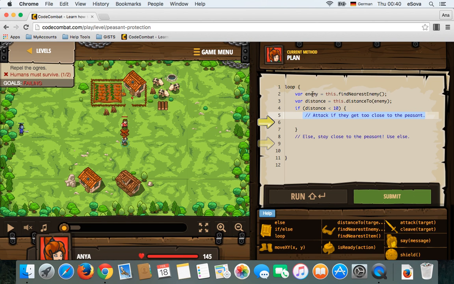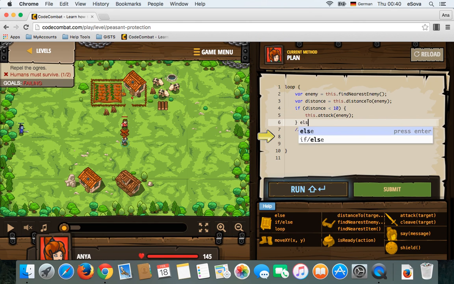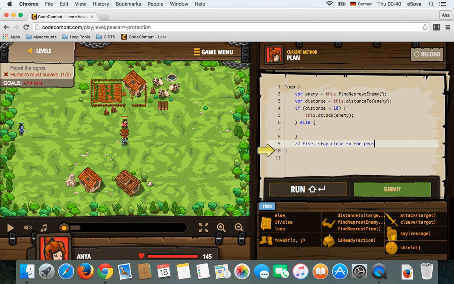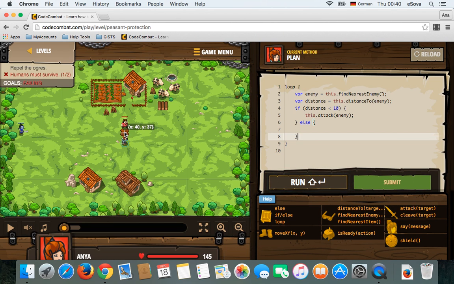Okay? So we have enemy and distance. If the distance is less than 10, then attack the enemy. Else, we stay close to the peasant, which means we go to the coordinates where this cross is, and the coordinates are 40, 37. So move to 40, 37. Let's run the code.